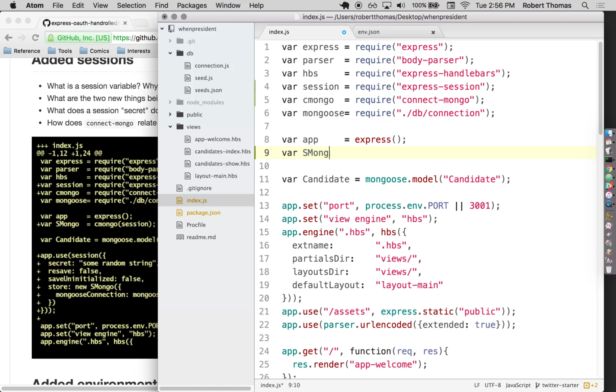And then here I'm going to do smongo for session mongo. So this is another one of those things where this doesn't really follow any particular logic. This is just how you set up the thing. This is just how you get it started.